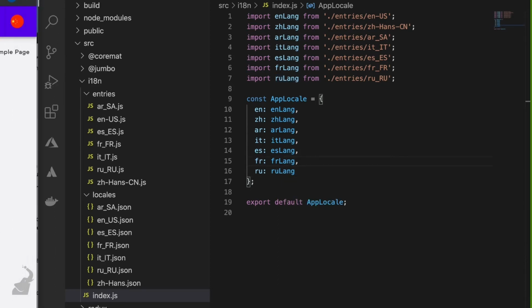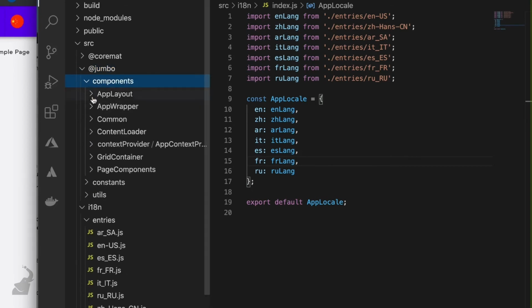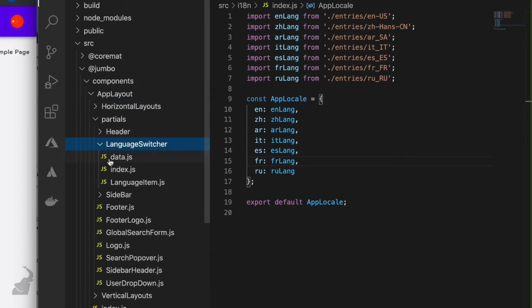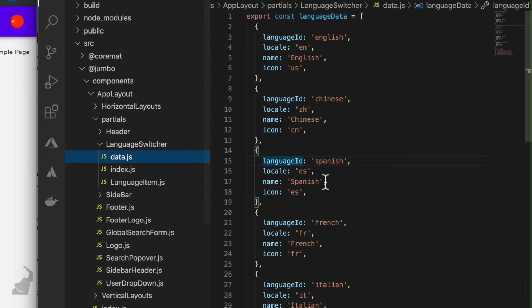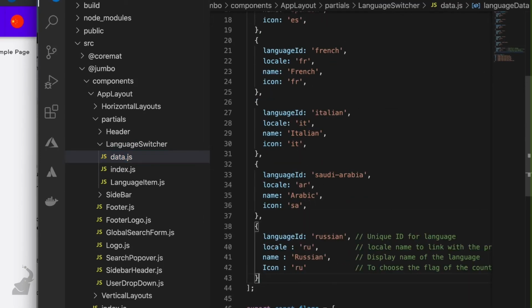Finally, we need to add a language object to the language switcher folder. Let's go into src, @jumbo, components, app layout, partials, and then language switcher. In the data.js file, let's add a new entry. This is for the Russian language and was copied from the documentation page. Next, let's save the file.